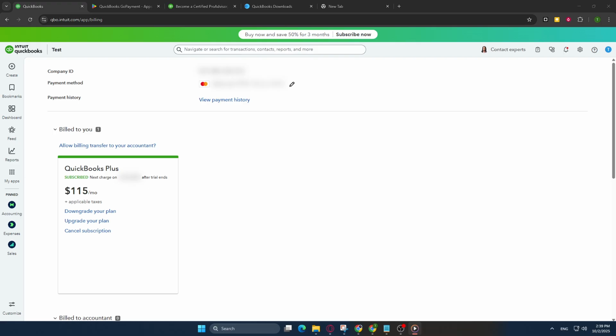So let's get started. First, you're going to want to navigate to QuickBooks. This is the first step in this process. Head over to your preferred web browser and type in QuickBooks' official website address. Or if you're logged in already, make sure you're at the home page.